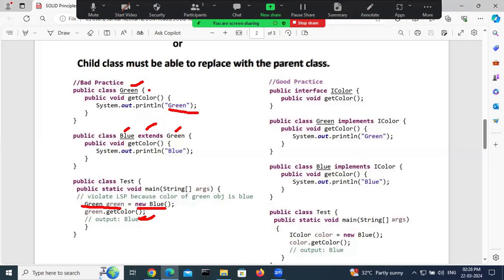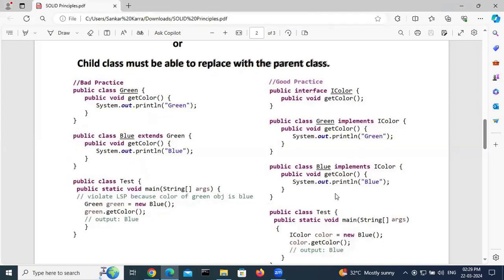Instead of writing this logic, instead of taking a class, it is recommended to take an interface. Interface IColor. Public class green implements IColor. Public class blue implements IColor. Then interface reference is equal to new class. You can call color.getColor. This is the good practice.